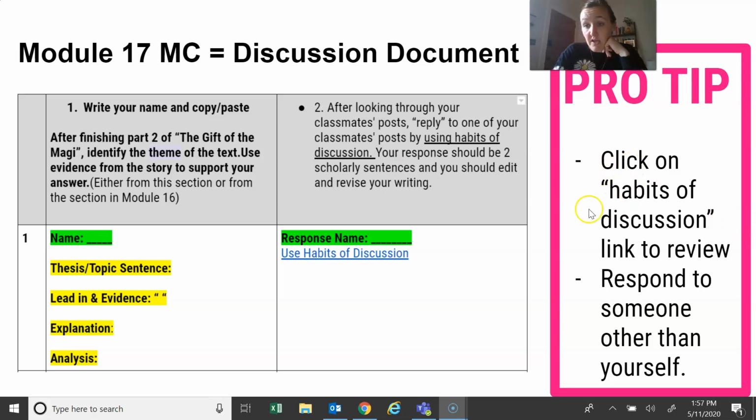Pro tips: click on the habits of discussion link to review. There is a link here. And respond to someone other than yourself. We've had some issues with people writing in the same column or same row, like writing their thing and responding to their thing. Don't do that. Respond to someone new.